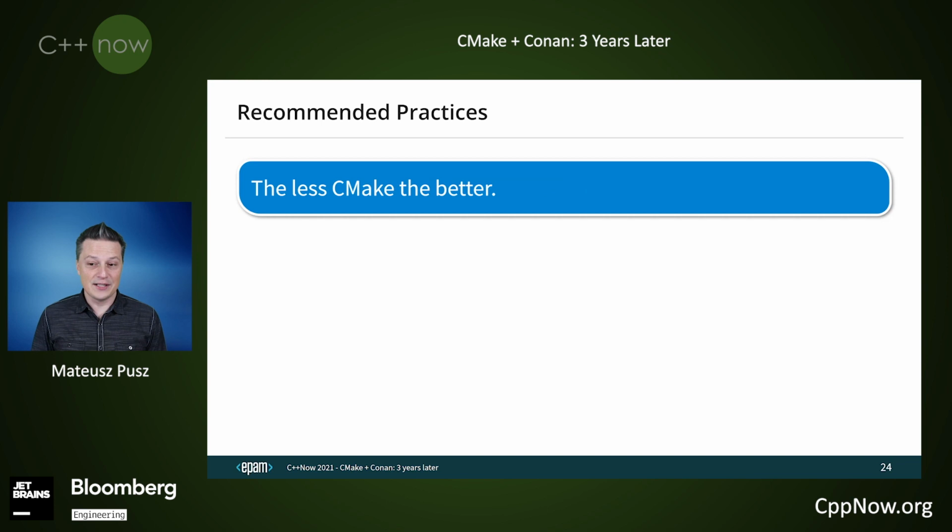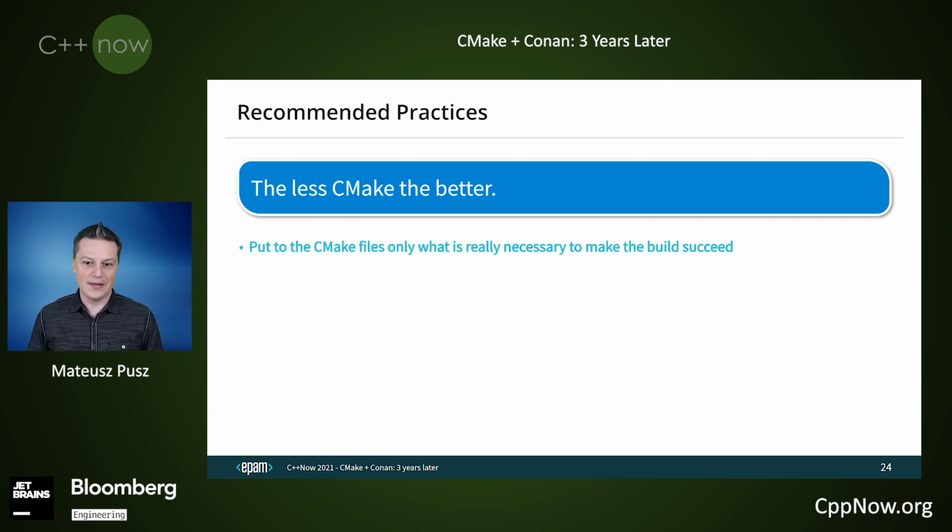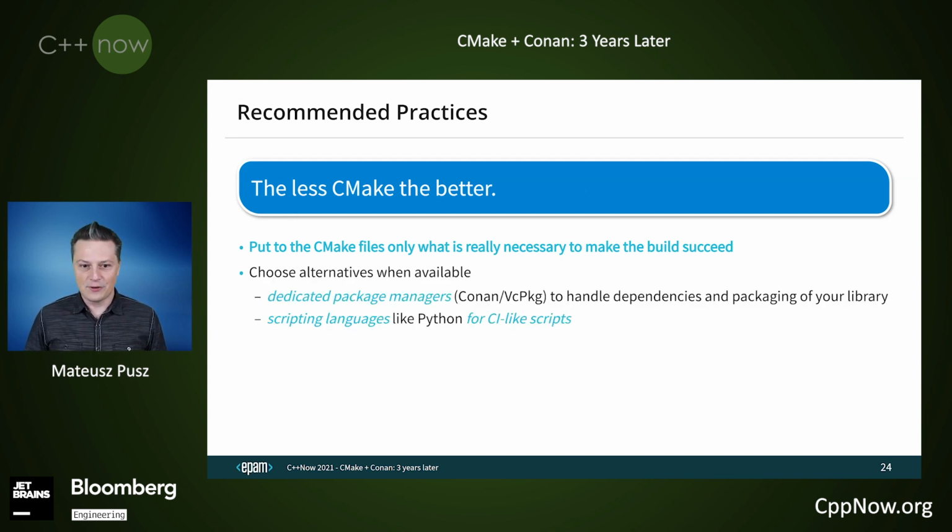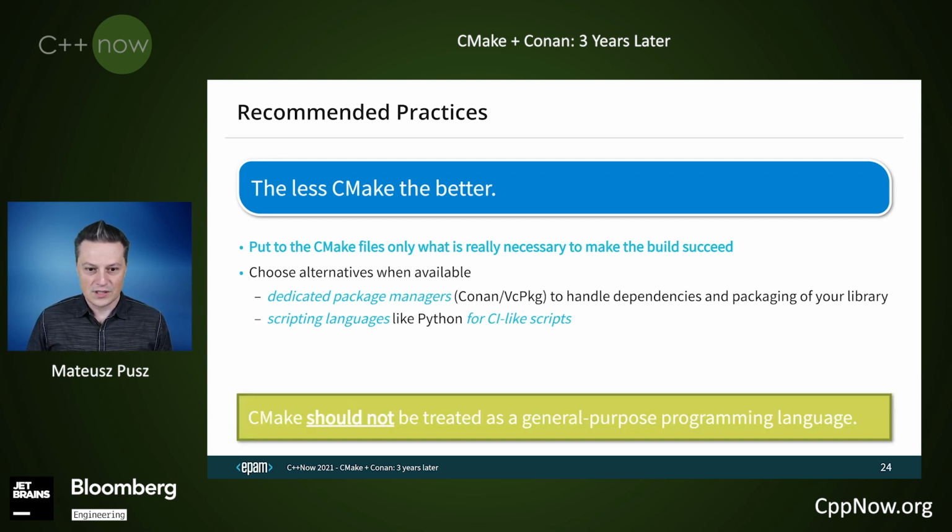I would say that the less CMake, the better. Put in the CMake files only what is really necessary to make the build succeed. Choose alternatives if possible. Use dedicated package managers to handle packages. Use scripting languages like Python or any other if you need some CMake-like scripts and you don't use the CMake engine that's provided already. But if you want to do any scripting, prefer other languages over CMake rather than doing everything in CMake. CMake should not be treated as a general-purpose programming language.